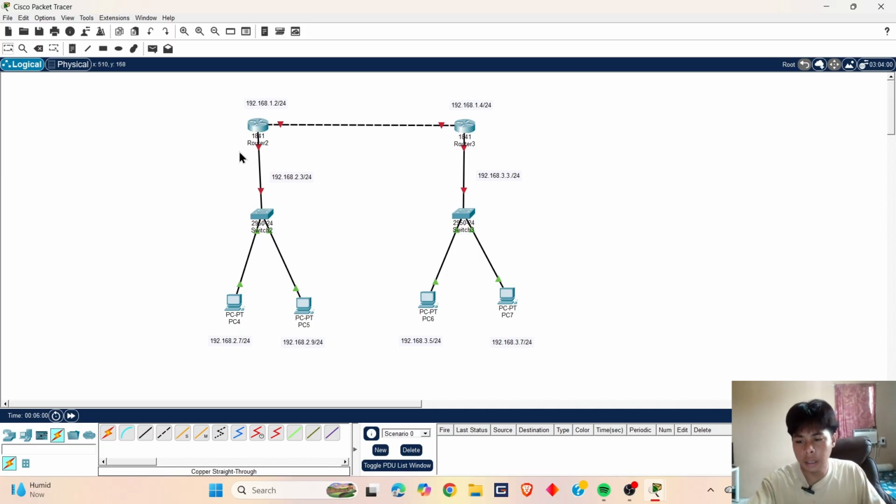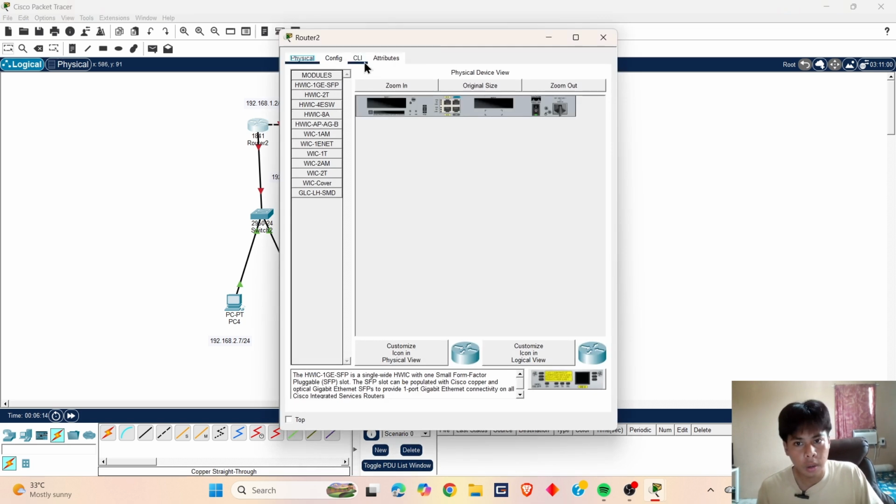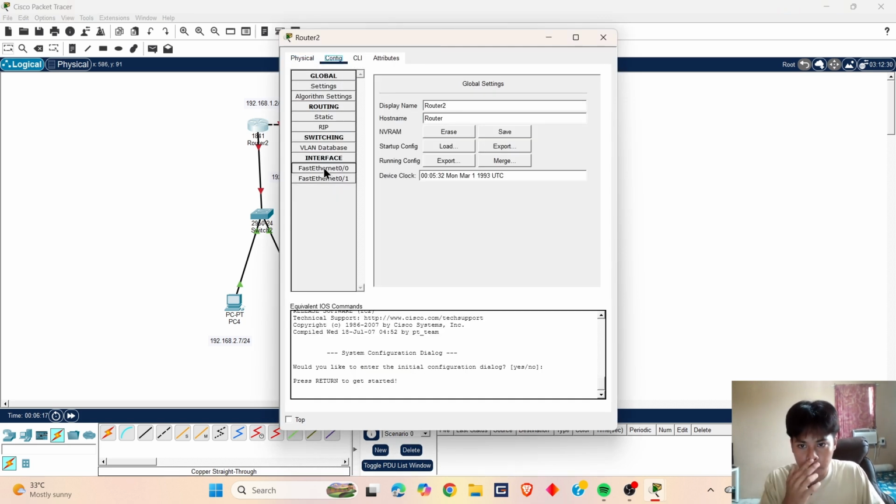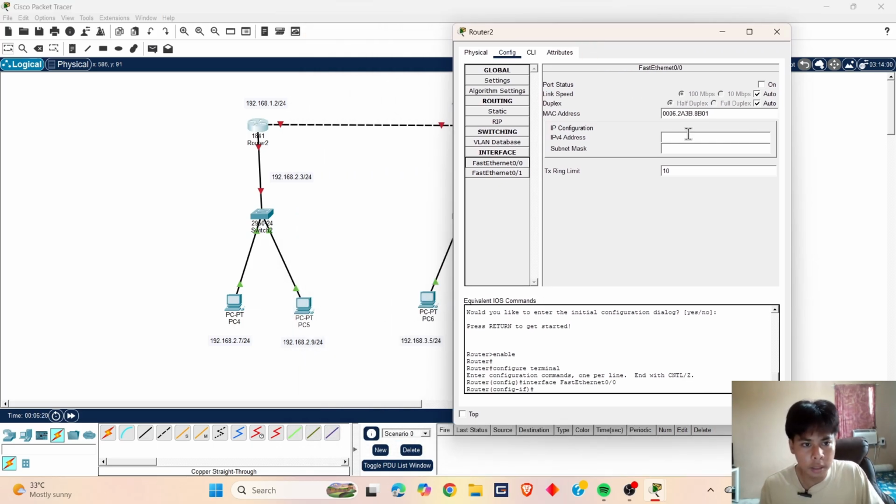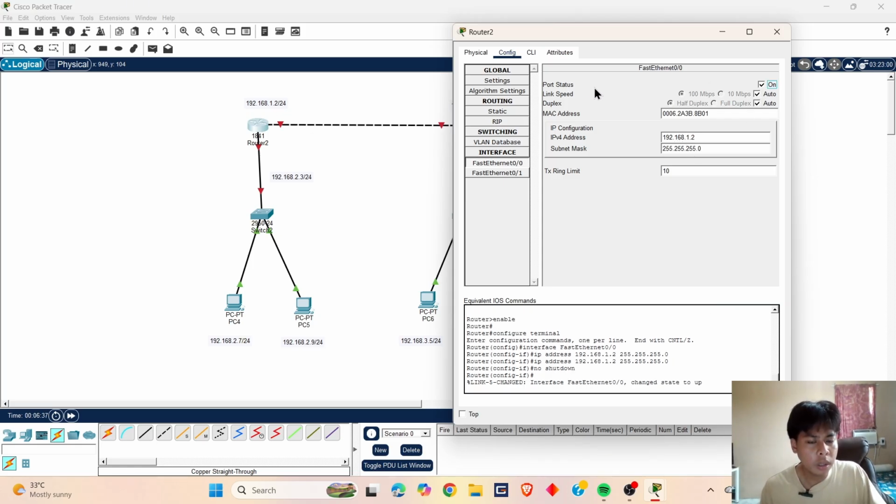Now after we configure all the PCs, the next task is to assign the IP address to the router interface. So how do we do that? First, go to configuration, FastEthernet 0, we have to input the IP address, this IP address. Also, you guys don't forget to turn on the port status.